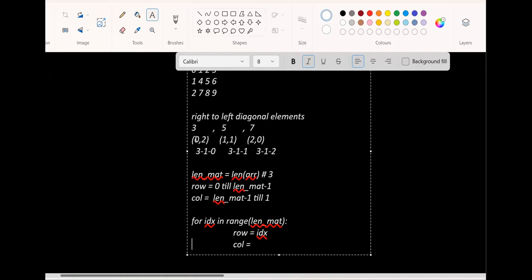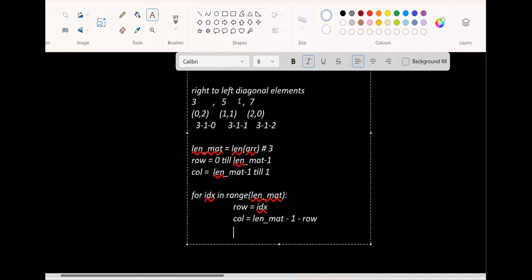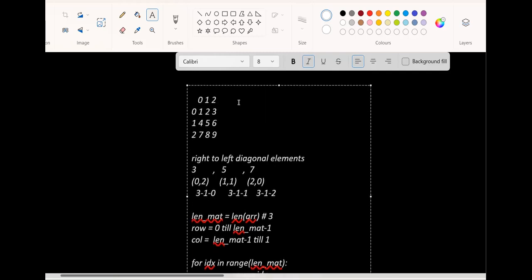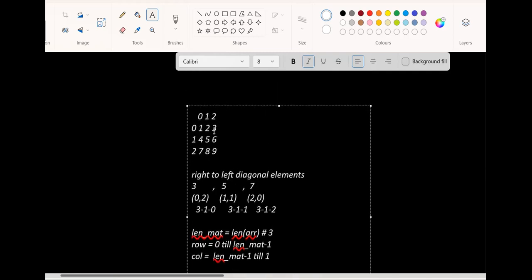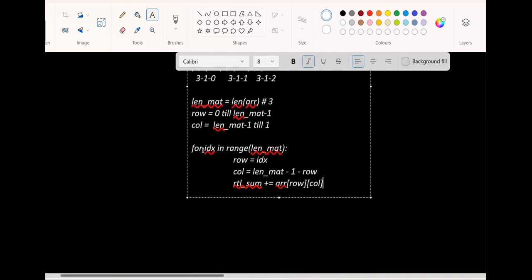So let us write that for our column. And what we are finding is the right to left diagonal sum, the RTL sum. I'm just incrementing by whatever array element was present at that row and at that column. So in this way we can find the right to left diagonal elements sum.